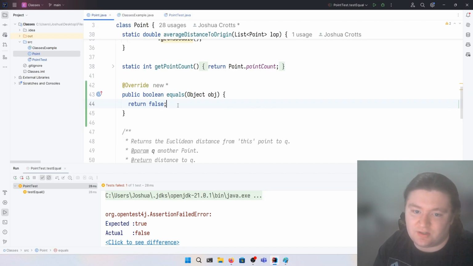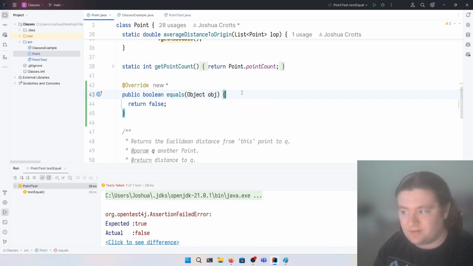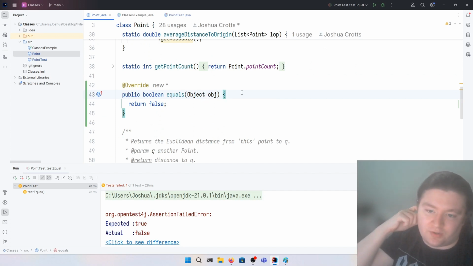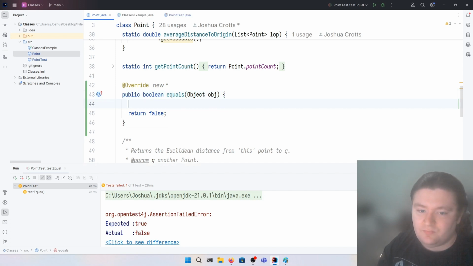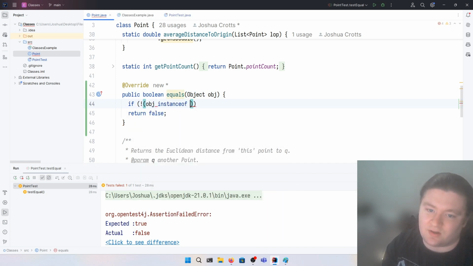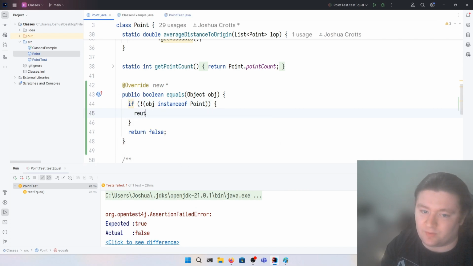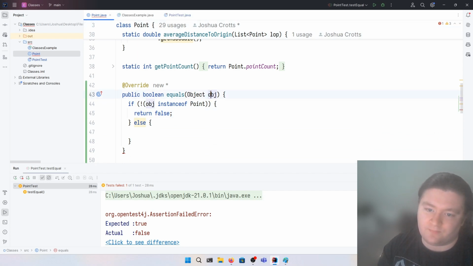So how do we check to see if obj is a point? Well, let's first figure out what to do if it's not a point. So how do we do that? We say if it's not the case that obj is an instance of a point, then we return false. What does this mean? This means that if there's no way that obj can be a point, then we return false, because there's no way that we can possibly interpret obj to be a point. Okay? So what if it is an instance of a point?